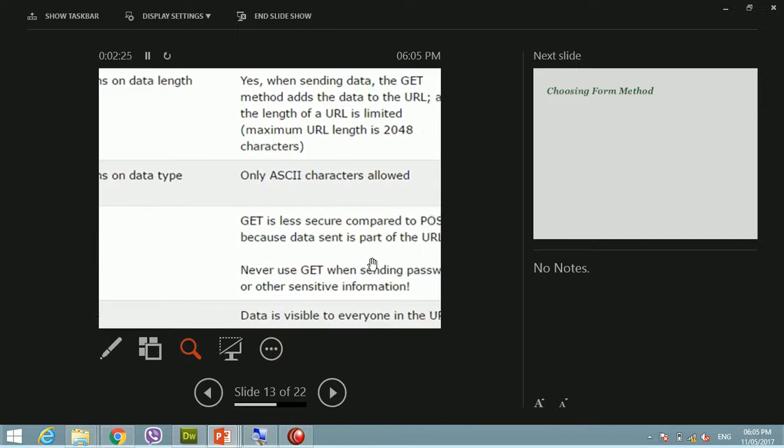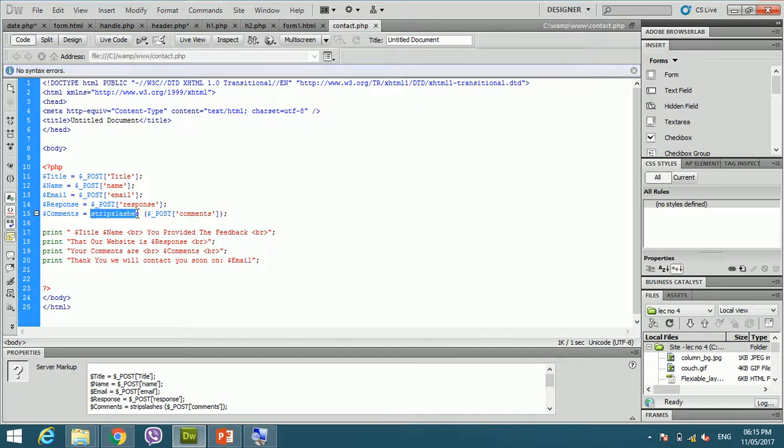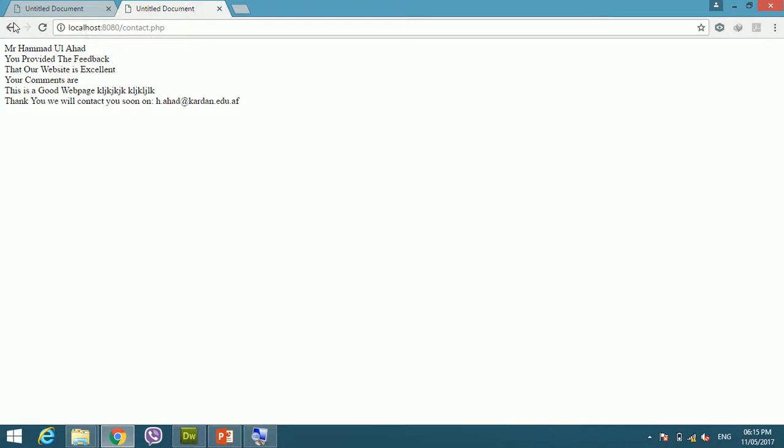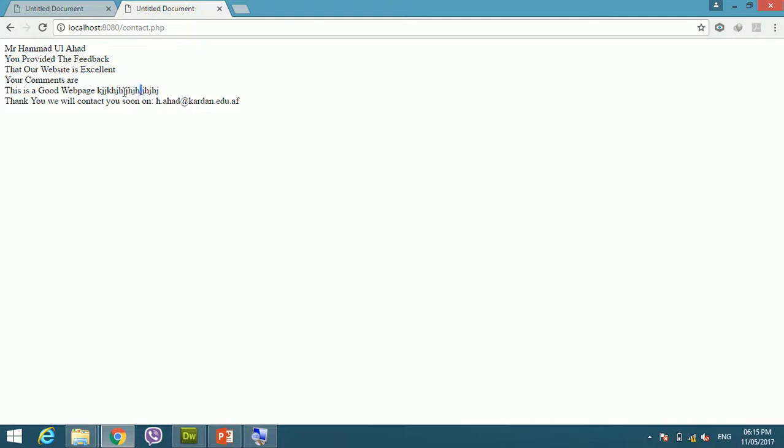Security: get is less secure compared to post because the data is sent within the URL. If you are searching anything in Google, it will display all the query which you wrote in the URL, that I want to search computer science books. Now stripslashes removes blank free spaces. In your website, if you are using free spaces here, look at here, I'm using free space, so they are removed. Just one space is considered. Clear?